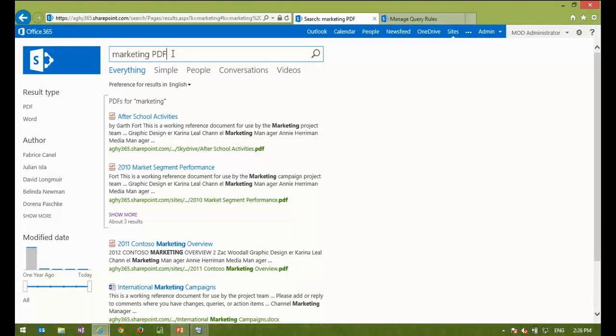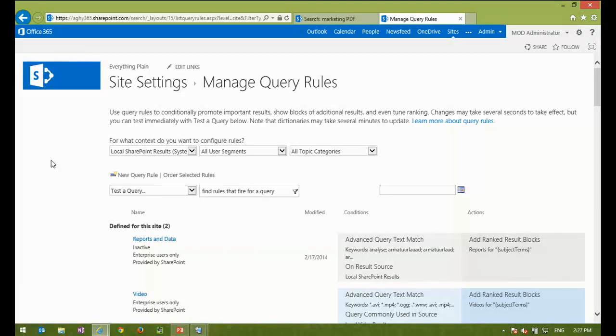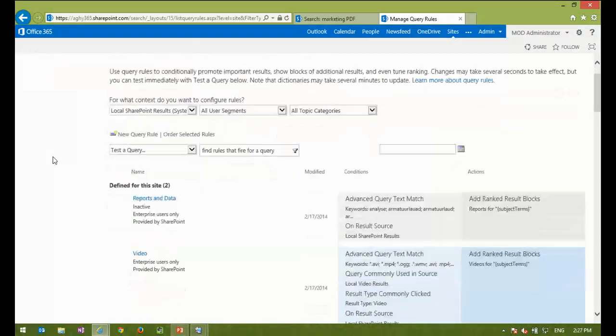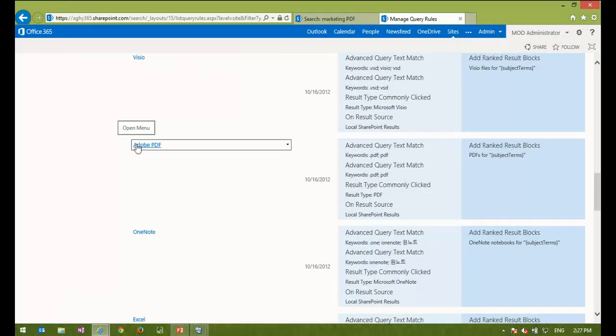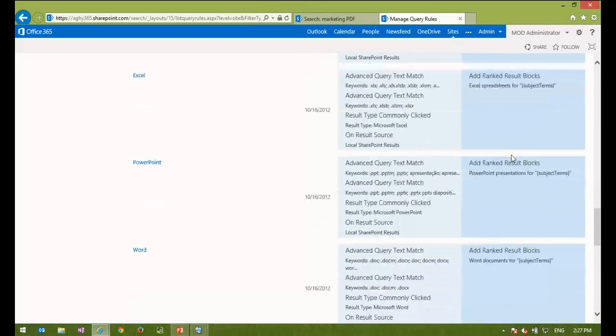You can create query rules for this. And those query rules can be found on your site settings. And if I scroll down here, you can see that I do have a query rule for PDFs. Meaning, if the user is searching for PDF, I'm going to get the PDF files for the query. And the same for the PowerPoint. If the user is searching for PPT, PPTM, PPTX, presentation, or some other things, I'm going to create a new result block for PowerPoint presentations.